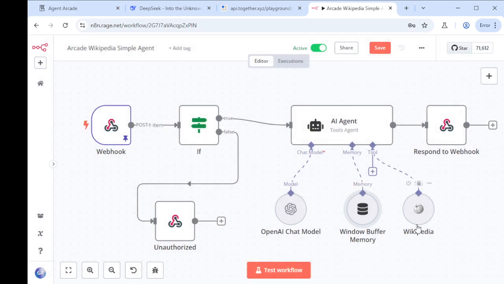And then, of course, we have the Wikipedia tool here. There's not much settings there. You can make your workflow as complex as you want, but this is just a basic demo. This is not an N8N demo. It's more of a demo of how to integrate N8N to the platform.